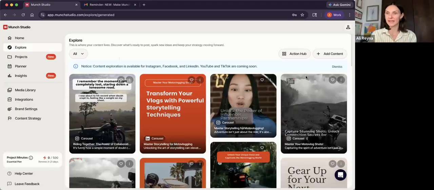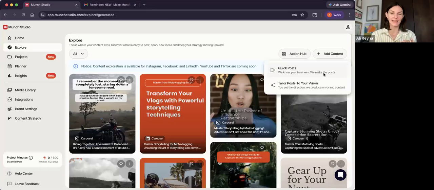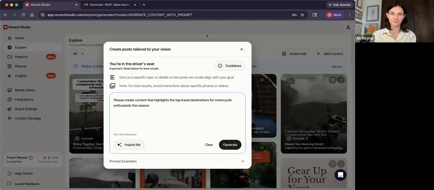So let me go ahead and click Add Content and show you how you can do that. You can click on Quick Posts, which is what we'll do together, where it's automatically going to be generating new posts for you. I love that because it takes the thinking out of it and it uses Munch's brilliance to create new posts without you having to think from the very beginning. But if you are someone who wants to get a little bit more granular around what you'd like to see generated by Munch, you can also go here and type in specific types of content.